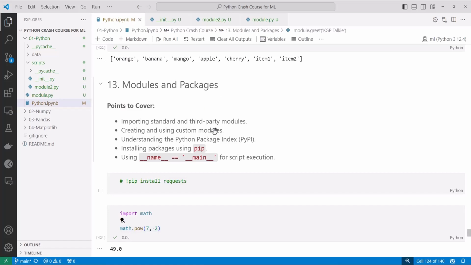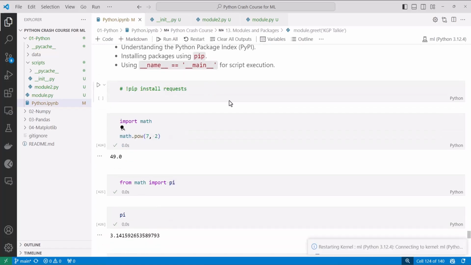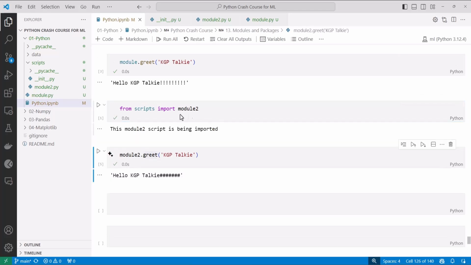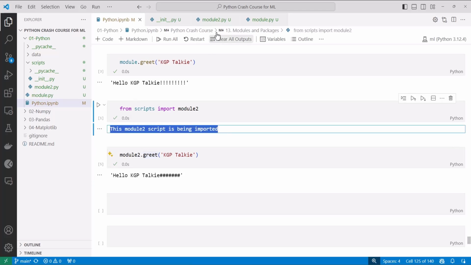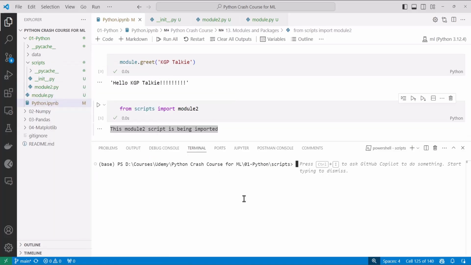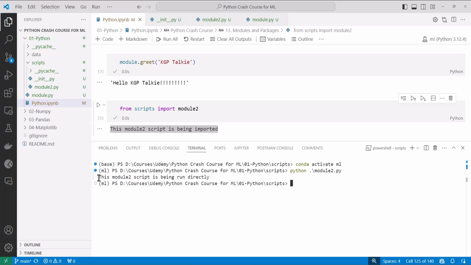Now if we import it again here, I'm going to restart this so that you can understand it properly. I run this again. After running, it says that this module2 script is being imported. But if you come here and try to run this as a Python file, I activate my ML environment with conda activate ML, and then run python module2.py. You will see that it says this module2 script is being run directly.